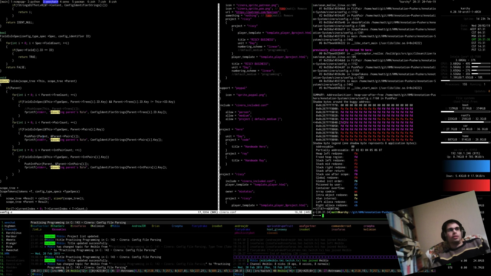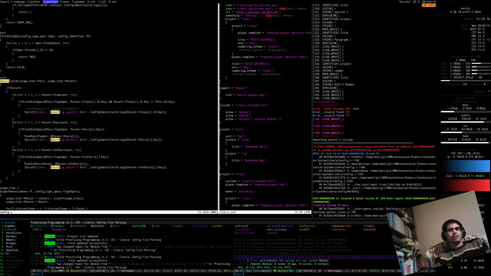That's unfortunate. It just didn't like that read. So what should push pair take? Push pair takes a config pair, a pointer to a config pair, which is exactly what this is.